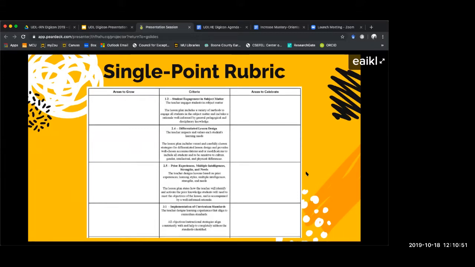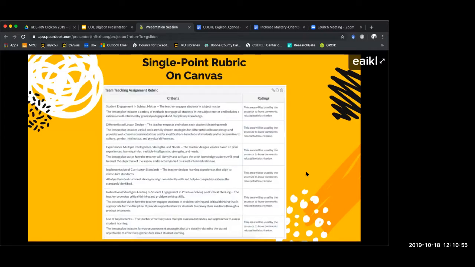University of Missouri does use Canvas as our learning platform. So this is what the single point rubric, this same one, looks like on Canvas. It doesn't look exactly like I would like it to. I would like it if it had the areas to grow on the left and the areas to celebrate on the right, but I will just leave my high quality feedback for my students relating to each criteria in that right-hand column and see how that works out.